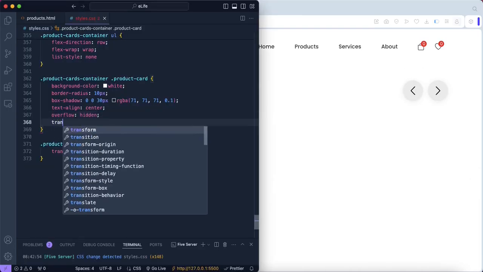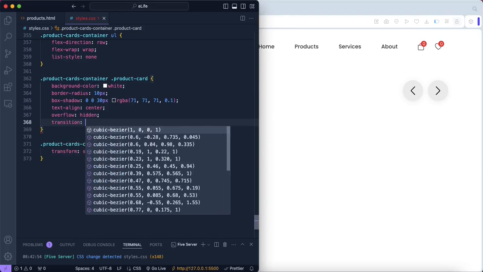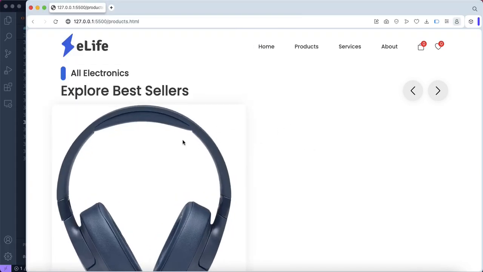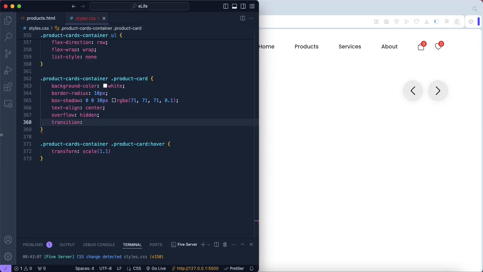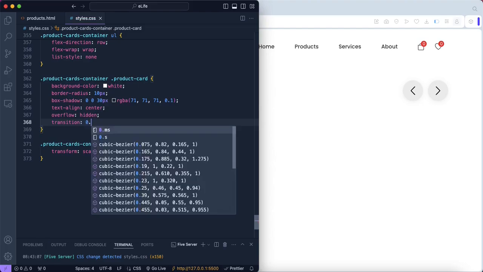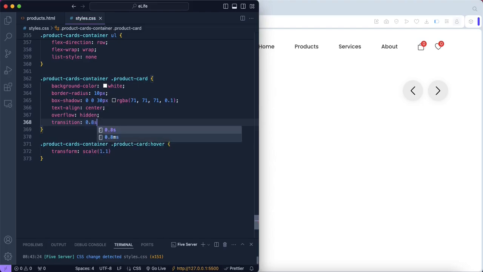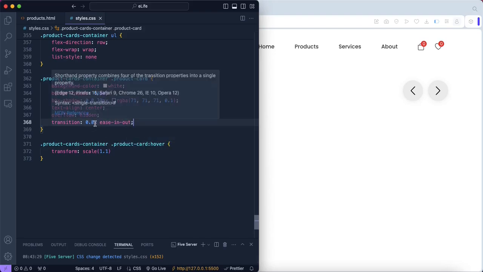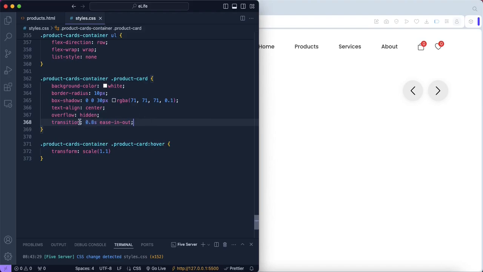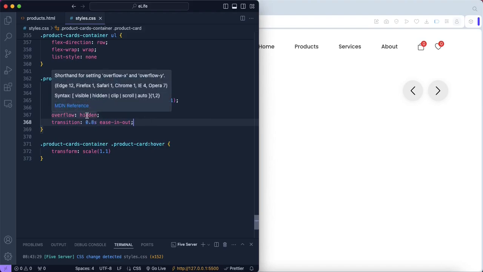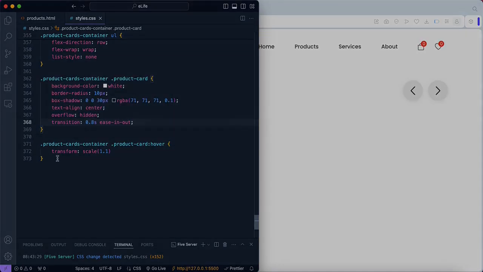Another thing that we need to add is a transition, because now the change from its normal to a larger size is a little too fast. So we're going to use the transition property, and we want the transition to be 0.8 seconds. You'll see the reason why we're enlarging it, because we usually set it to 0.3 seconds, but now we're increasing it, and I'm going to show you why in a bit.